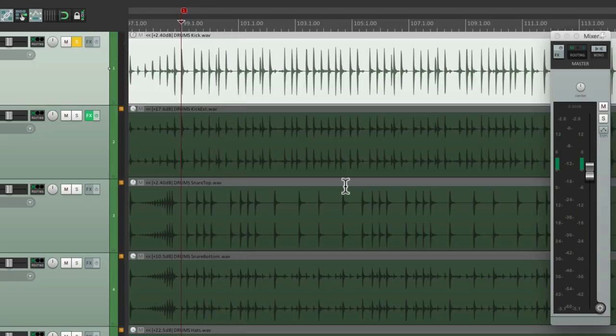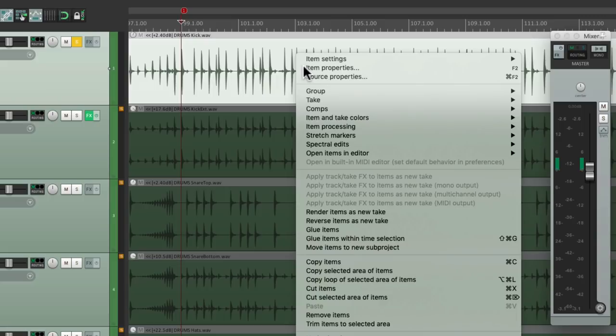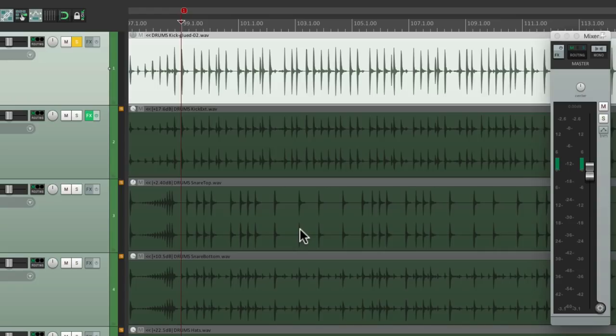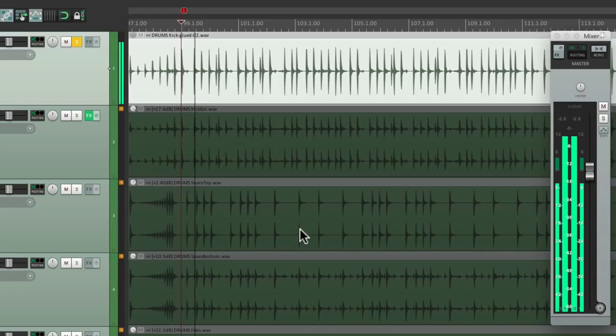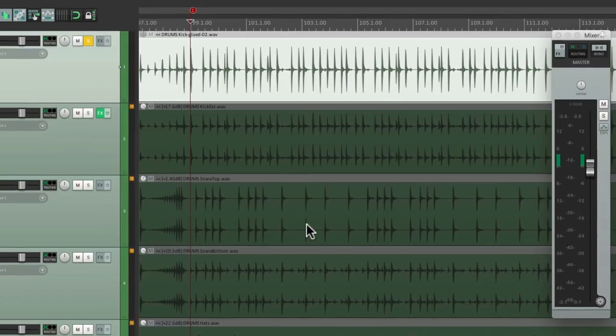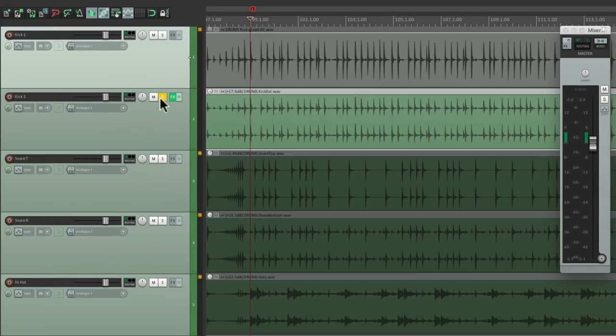And it still sounds exactly the same. But now I want to make the file actually mono. So I'm going to right-click it again and go down here to Glue Items. And that's going to make a new file that's completely mono. And again, it sounds exactly the same. But now we're using one channel on that track, making it clearer what we're working with. And we should do this for every track.